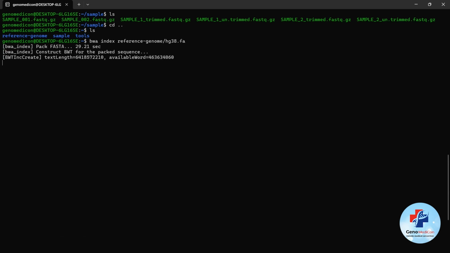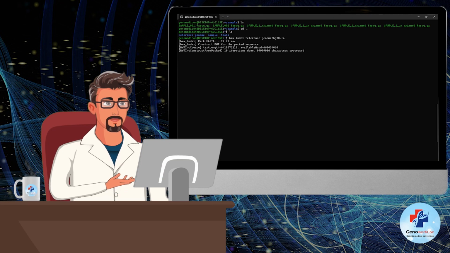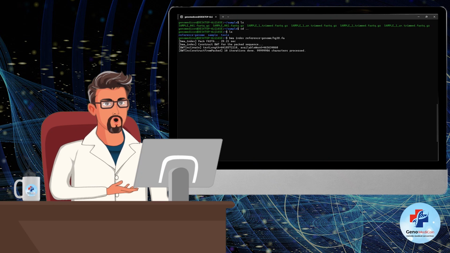This process generates several auxiliary files to help the aligner rapidly navigate the genome. Without an index, the aligner would need to scan the entire genome for each read, a process that would be computationally expensive and time-consuming. After preparing the index, aligning the FASTQ files should be straightforward. To perform alignment, you only need to specify the reference genome FASTA file and the FASTQ files.